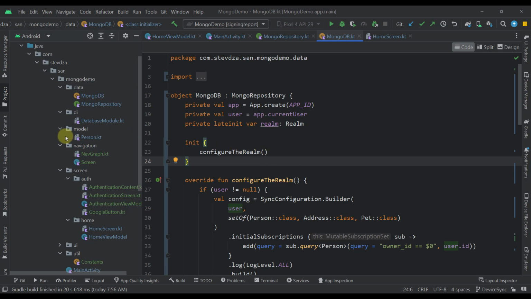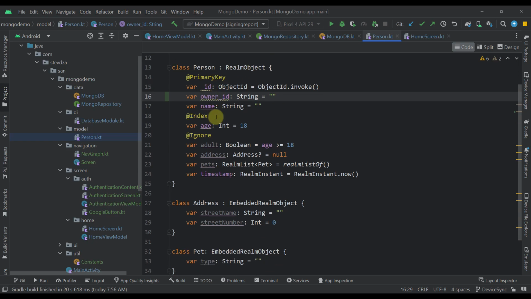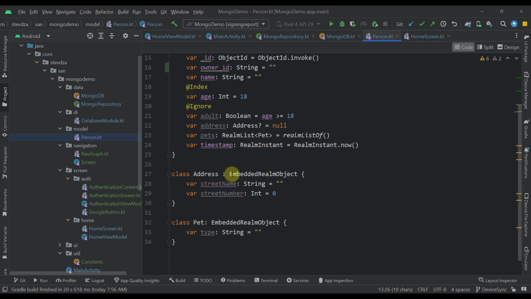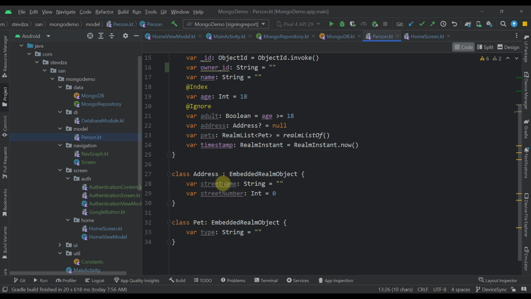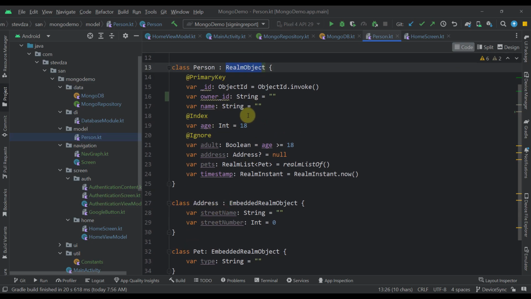Alright, so the next thing, let me just show you how our collection schema will actually look like. This is the person class which implements this realm object, and basically is the same class that we have with that previous project that I have made a separate video for. This realm object means that this person class will represent a collection, and down below we have two embedded objects that implement the embedded realm object. Those two objects will be nested within this person collection.